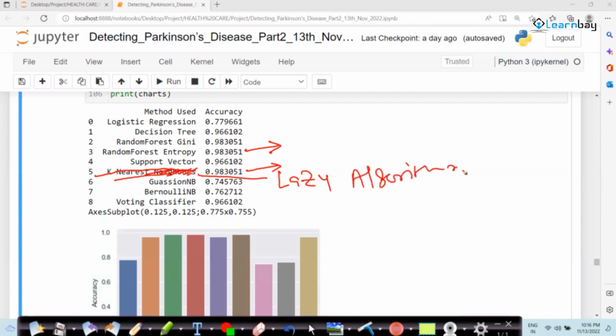Have you learned the theory of K nearest neighbor? Yes, sir. Euclidean distance, Manhattan distance, Minkowski distance, Hamming distance, cosine similarity. This is called an algorithm based on the nearest value.